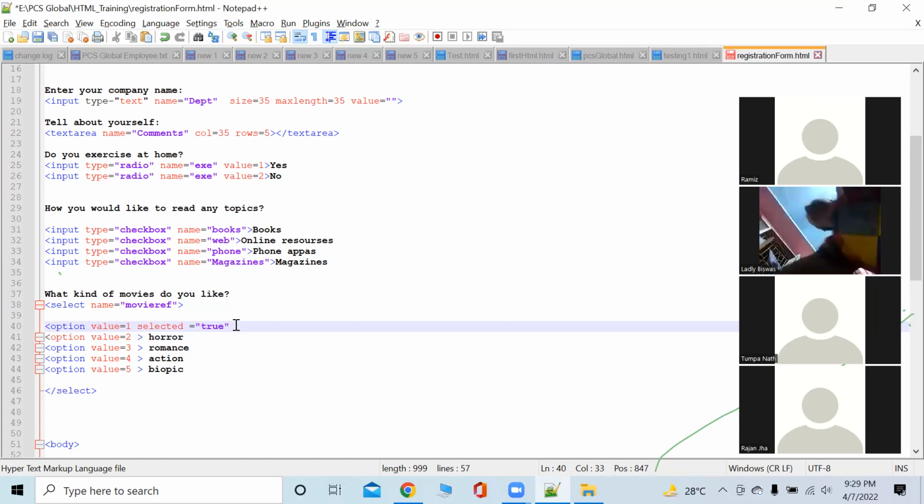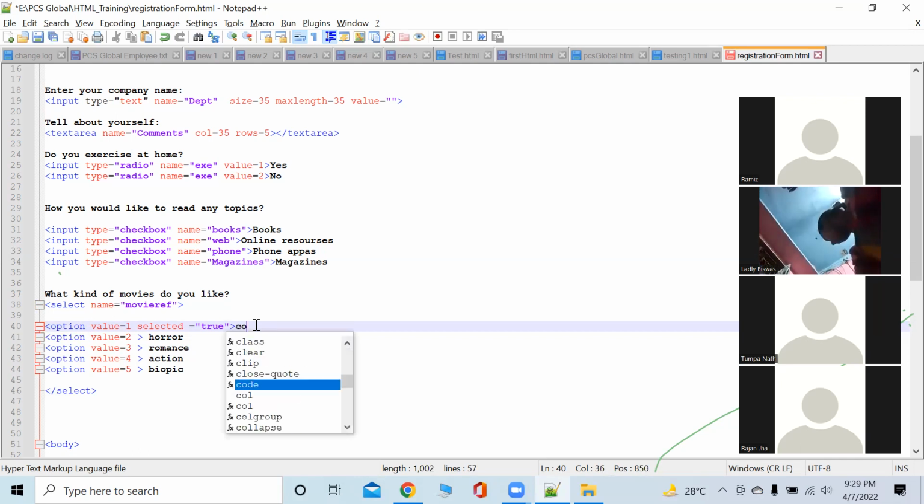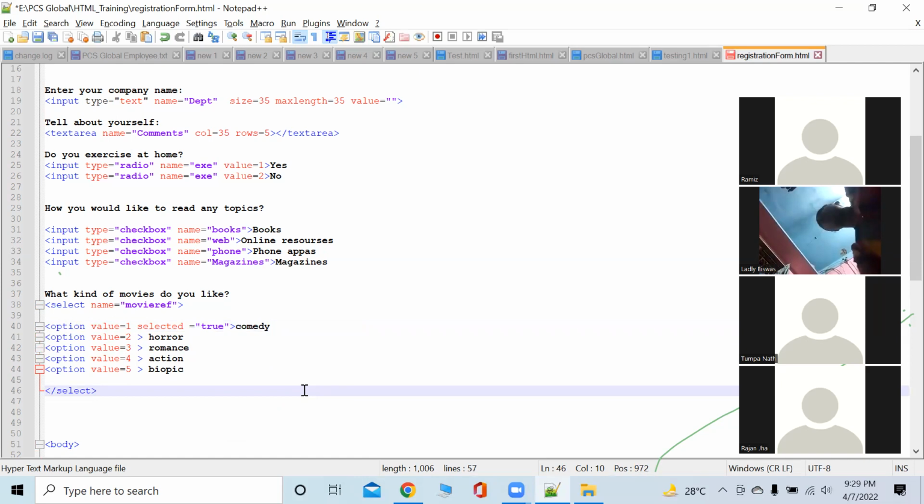For example, let me close this. Suppose this is a comedy one. What does selected equal to comedy mean? True means whichever gets selected will become true. Out of these, you have to pass one value, right? 1, 2, 3, 4, 5. Yes. So whichever gets selected will become true and that value will get passed. This is how you write it. We'll run the code, no worries. These are the kind of syntax, correct?